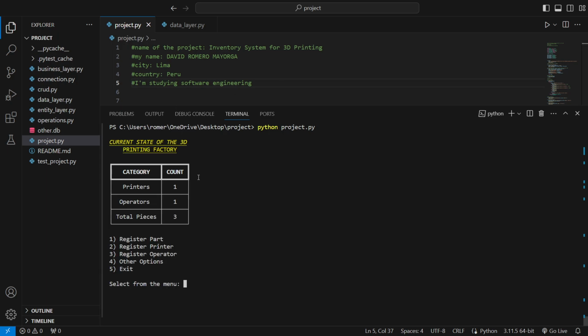Here you can see the number of printers, operators, and total pieces. With this program you can do the whole CRUD: create, read, update, and delete those three things that are the key of a 3D printing factory. Printers, maybe you want a new printer like Creality or Anycubic, a new operator, and the most important thing, you need to have a register of all your pieces, your failed pieces, your successful pieces.